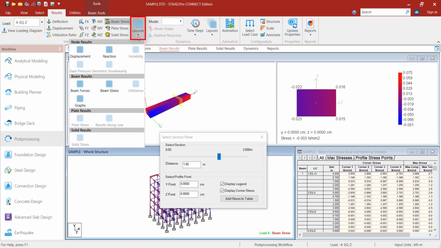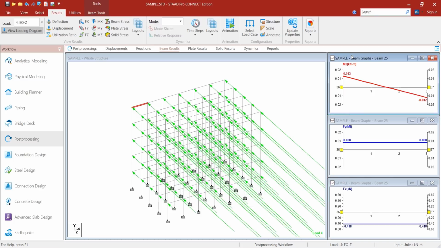STAAD.Pro provides various graphs for all loads and load combinations. Here we see bending moment diagram, shear force diagram, and axial force diagram for earthquake in the negative Z direction. That's all for now.